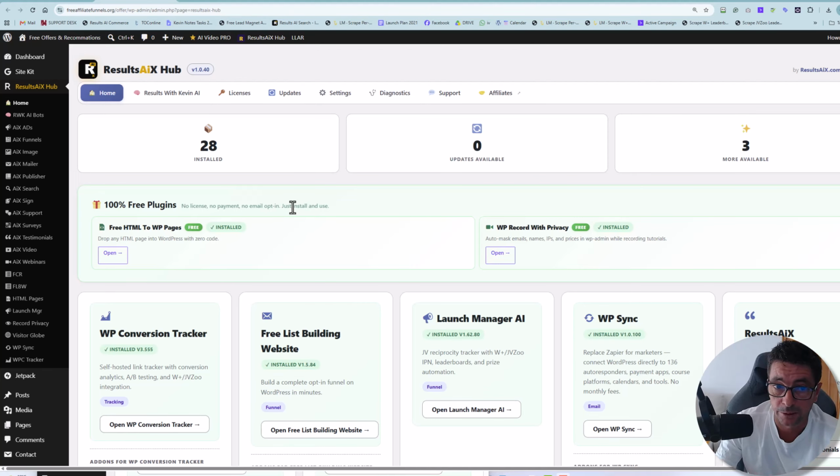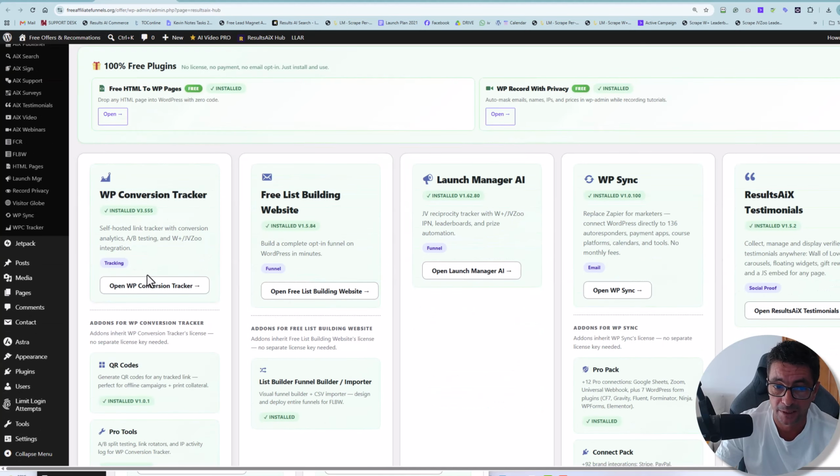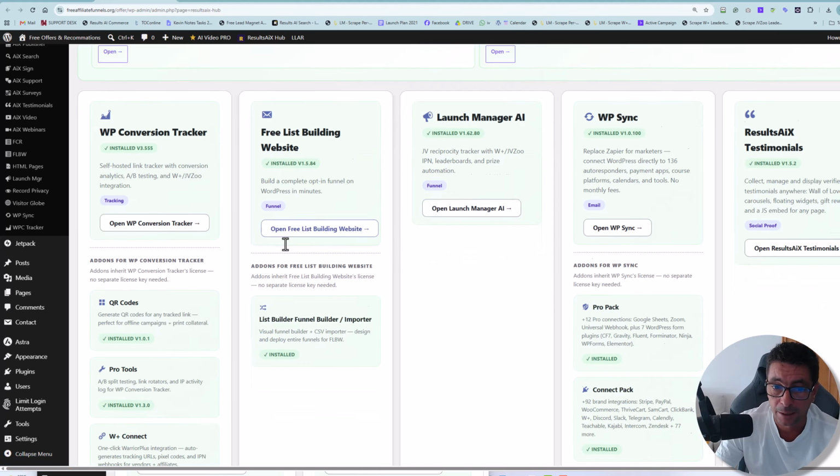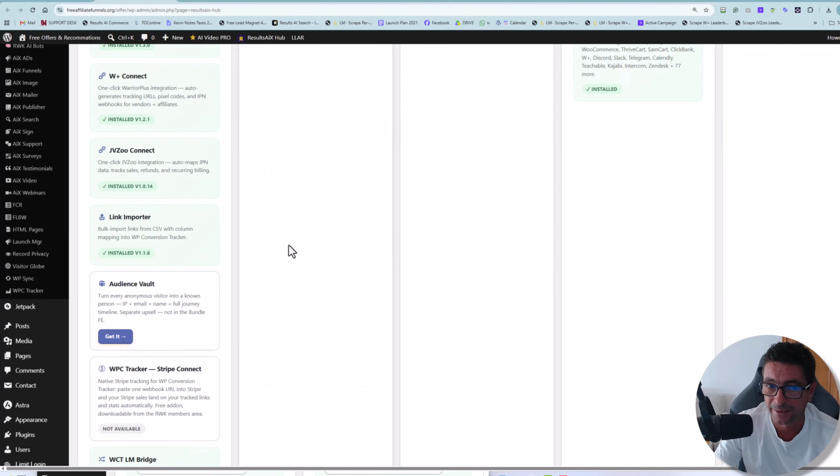There's no email required. Once you install it, it depends on what number of plugins you have installed here. You can see we've currently got 31 plugins with add-ons, and 28 of them have been installed. I can open every single plugin up with one click. It explains what the plugin is for and everything like that.